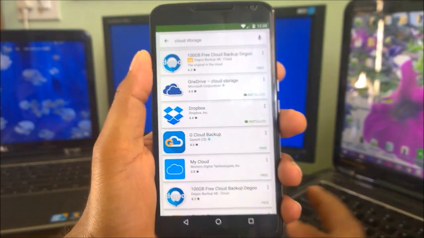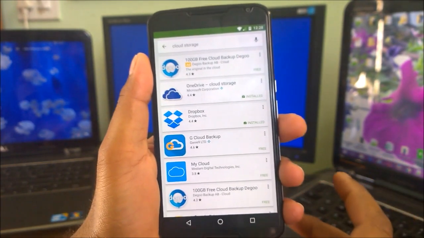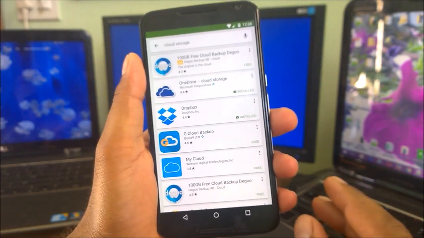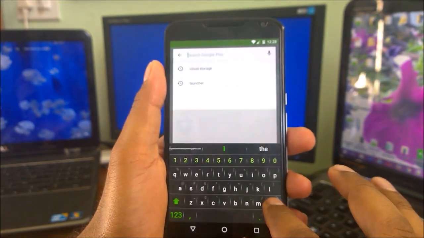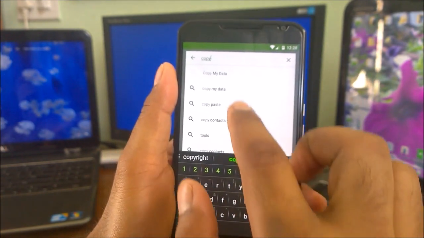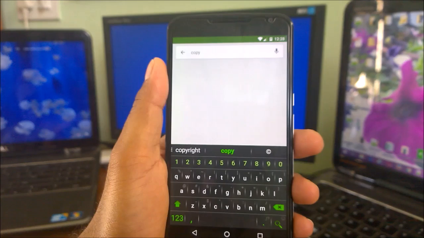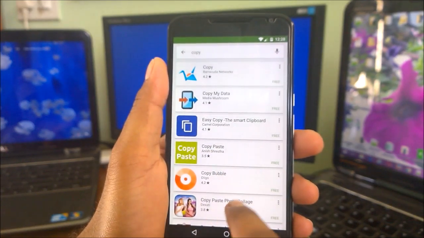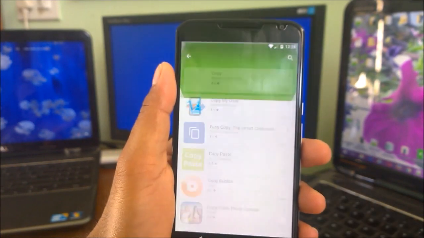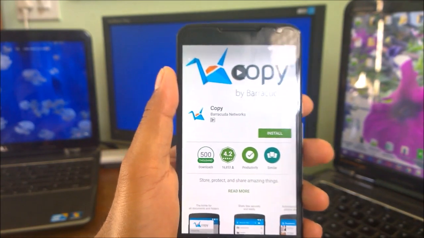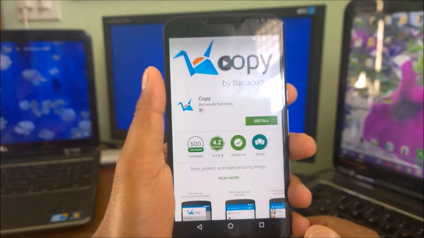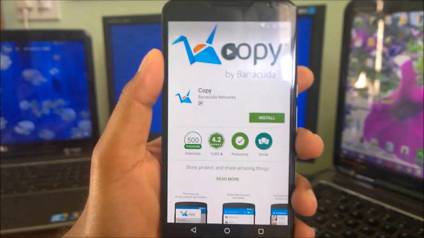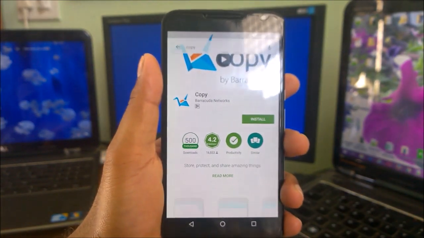Let me tell you guys a story. I used to use a cloud service. If you just type here "copy", I will show you guys. You can see this first one, the Copy cloud service. I was using this for the last 1.5 years, and I got a mail 2 days back that they are going to discontinue their service on May 1st 2016.